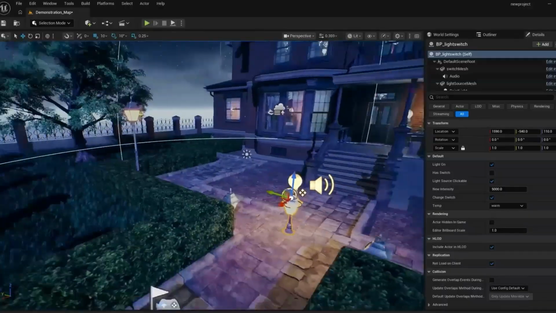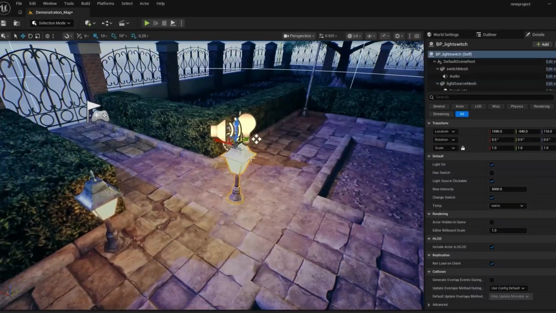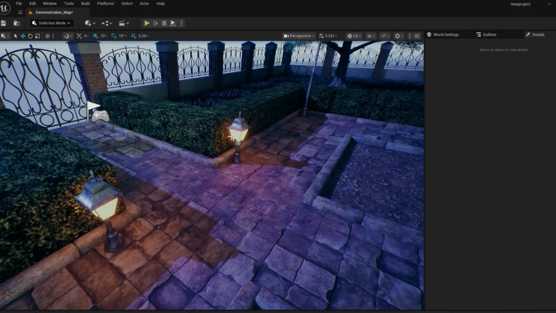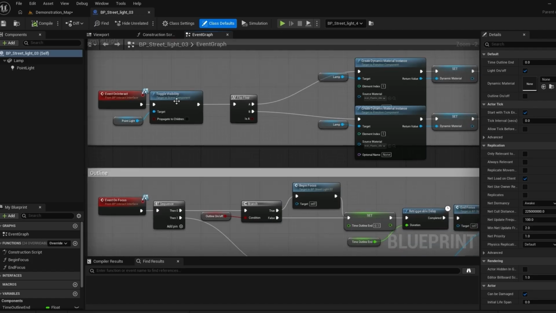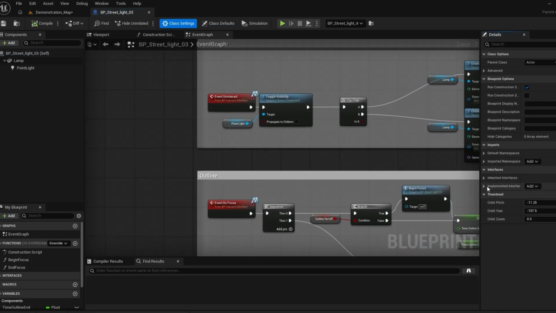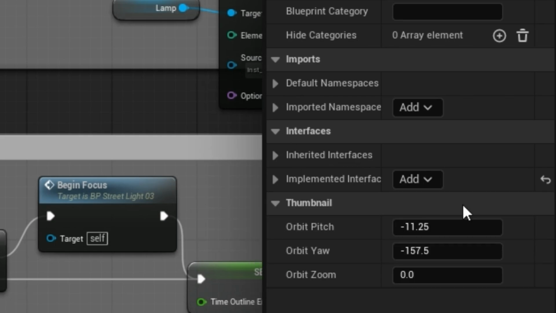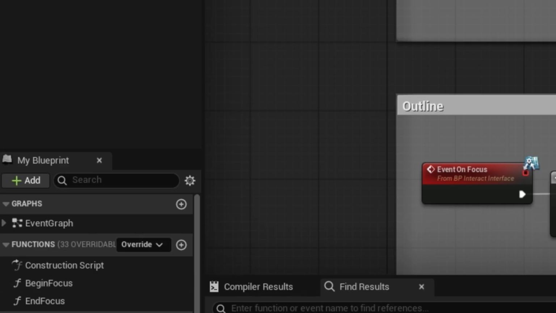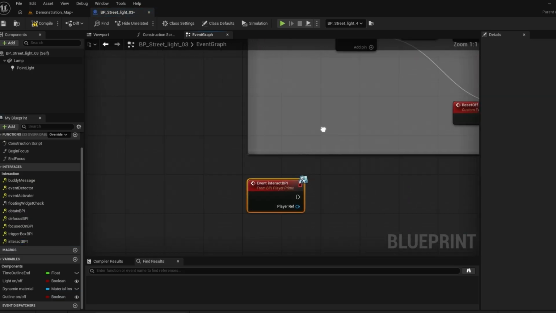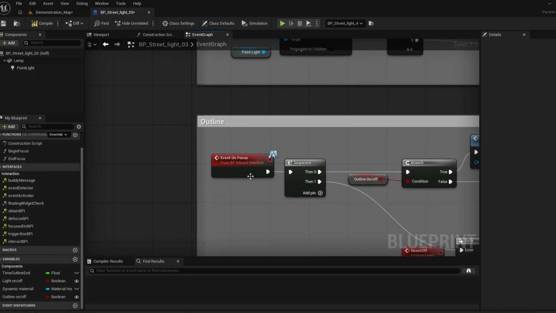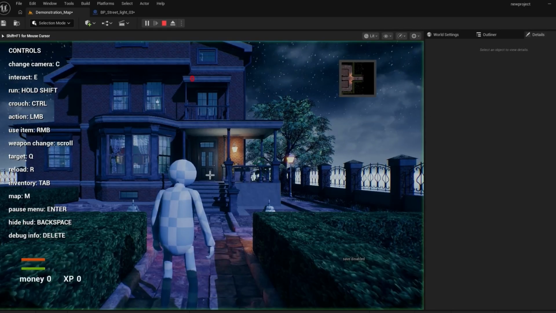But who wants to deal with that when this whole level is already built with all these lamps in it? I don't want to go and replace every single one of them. So this is the blueprint for the lights that come with the modular Victorian house. All we got to do is go to class settings and add the BPI underscore player prime. And under interfaces, we'll find the interact. And there it is. You can replace that, or you can keep them, if that's how that is going to work for you.